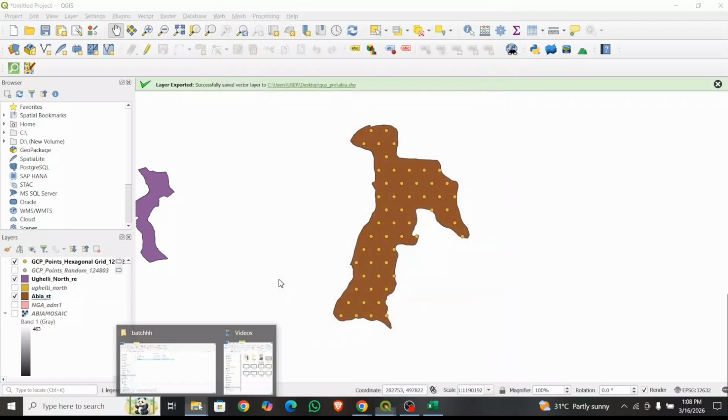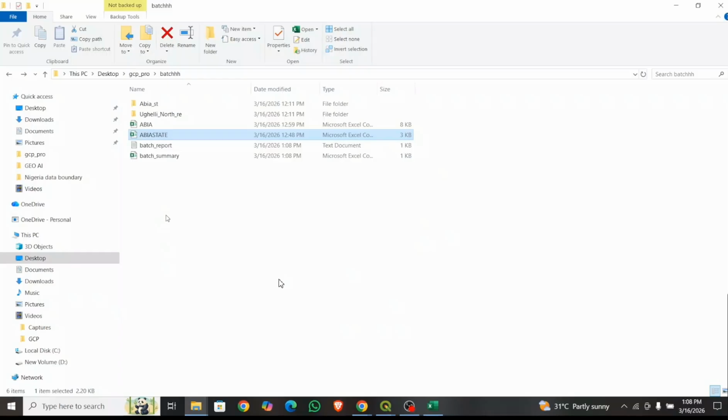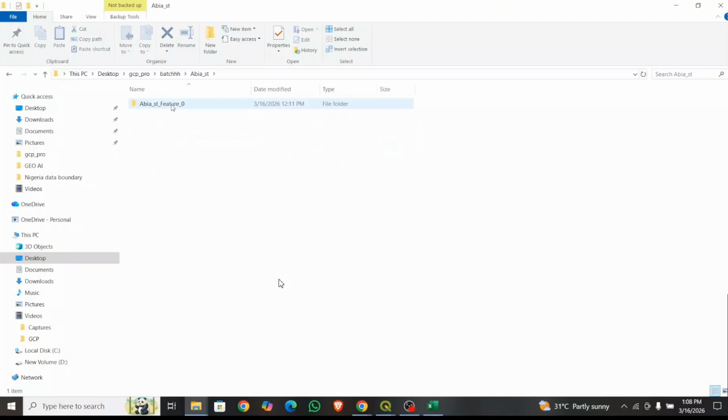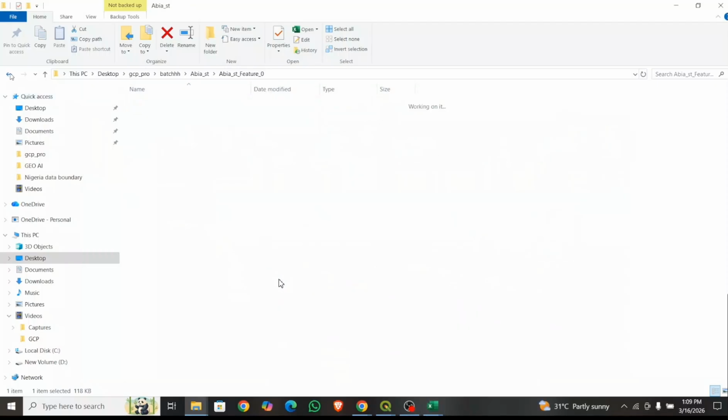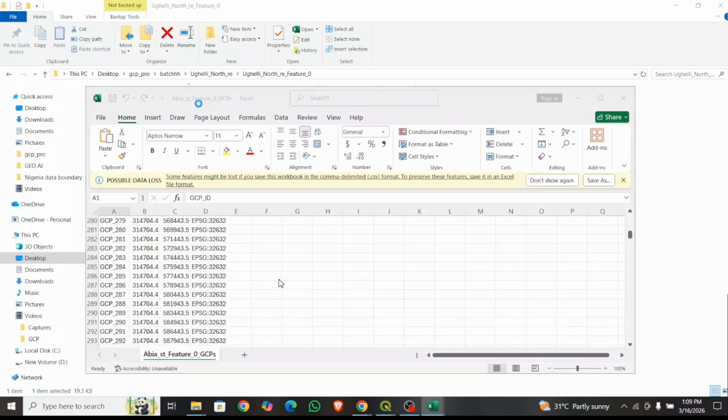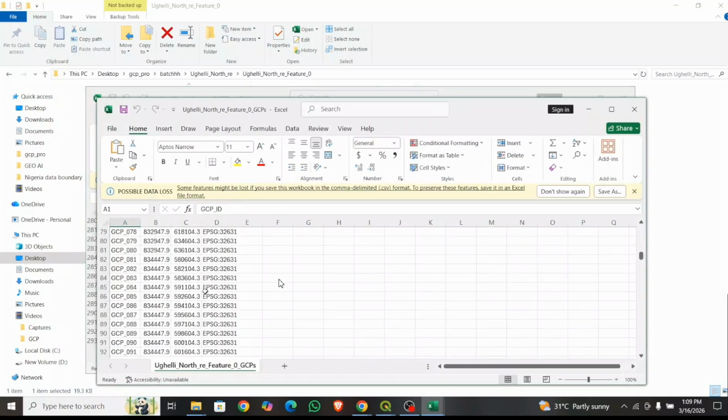So I'll just go back to where my files were saved. You can see Abia States and Ugeli Notes. This is for Abia States. And this is for Ugeli Notes. So that's it.